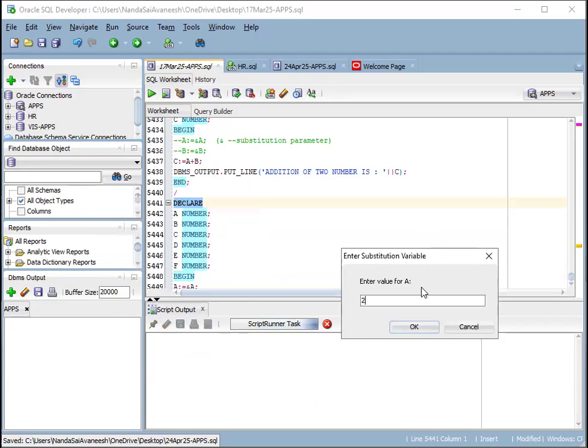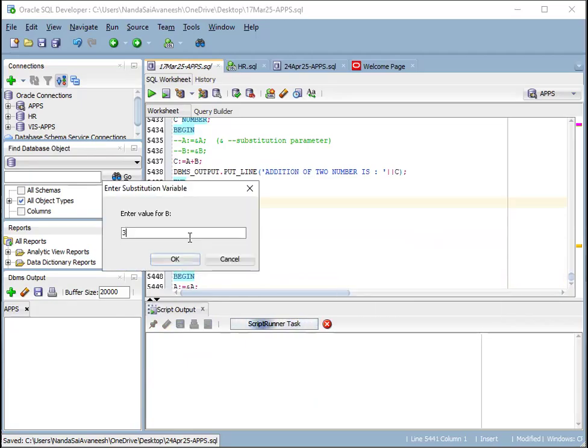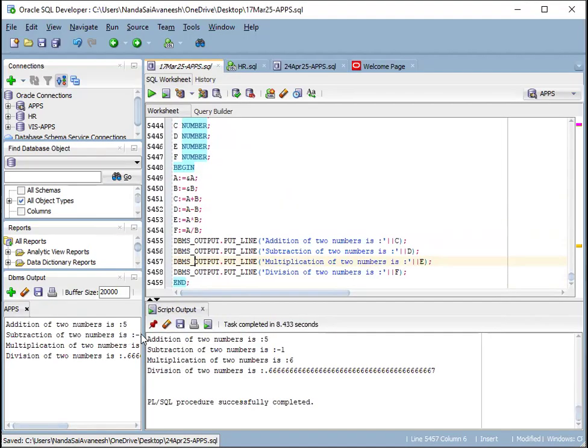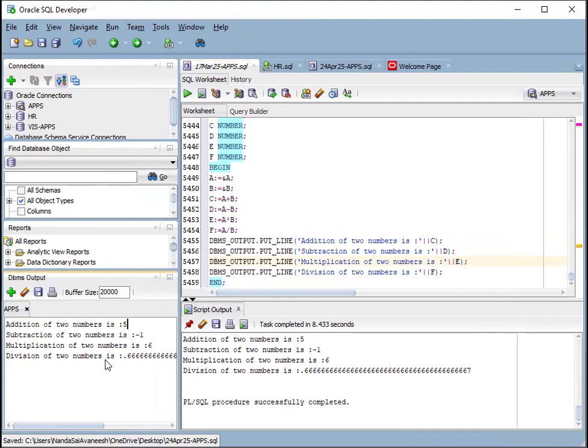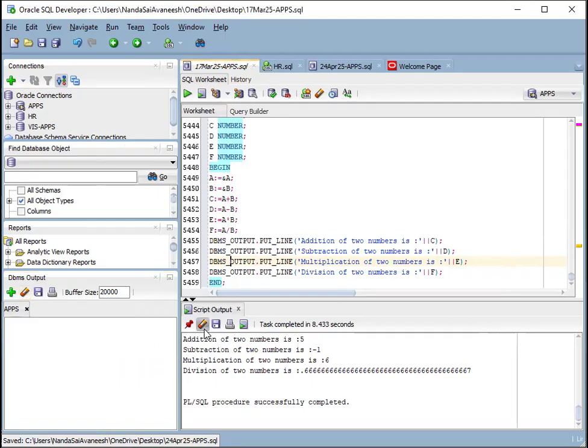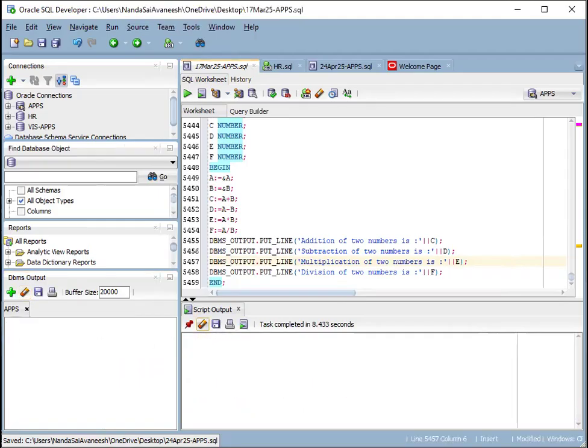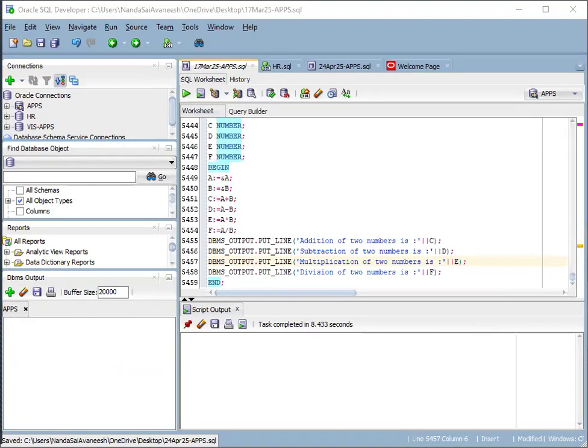So if I give A value 2 and B value 3, then it gives the addition of two numbers: 2 plus 3, that is 5. Subtraction means 2 minus 3, that is minus 1. Multiplication, 2 into 3, is 6. Division is 2 by 3, that is 0.6666, like that it is giving. These are the sample programs you can write for starting PLSQL.